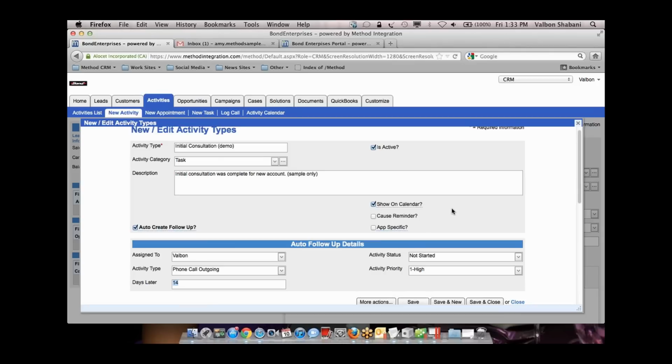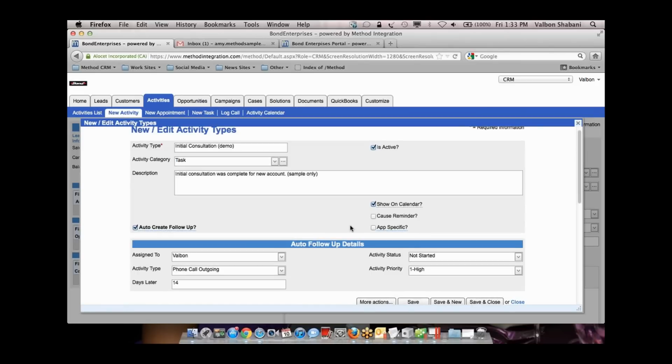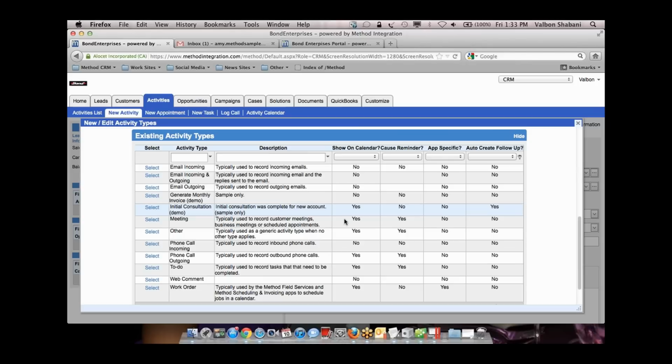Okay, very, very powerful. We also have an activity calendar. So you can see things on a calendar for visual users, and it just depends on what you want to be displayed on the calendar. We're not going to display all of our emails on a calendar because the calendar would become useless. I mean, we all get hundreds of emails a day.